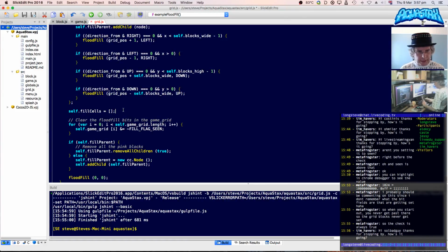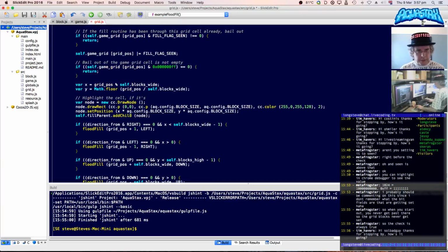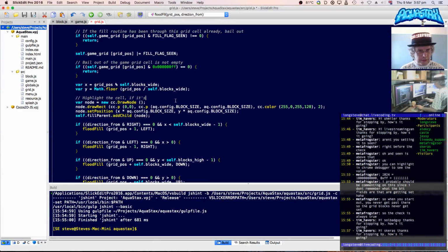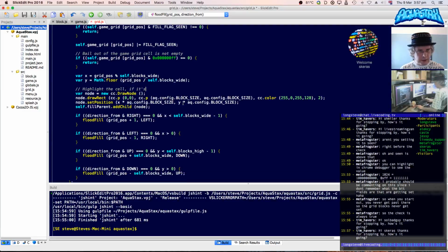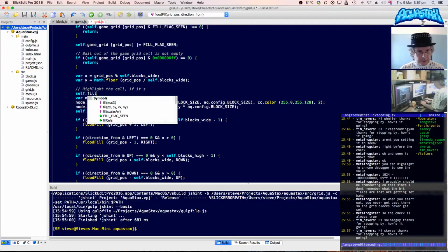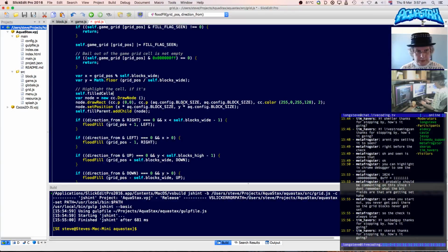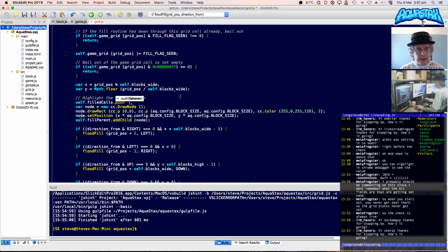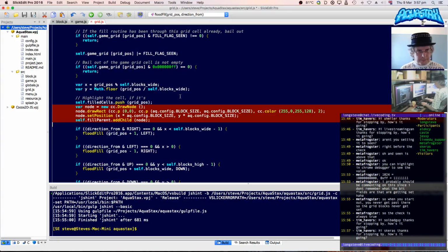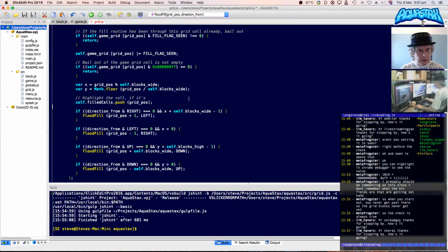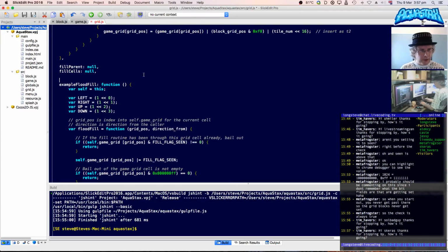Self dot fill cells, so make that blank, and then every time through the logic I'm going to stick filled cells, basically just do self.filled cells dot push. I might as well just stick the grid pos on it. So let's do example flood fill. Render fill cells.